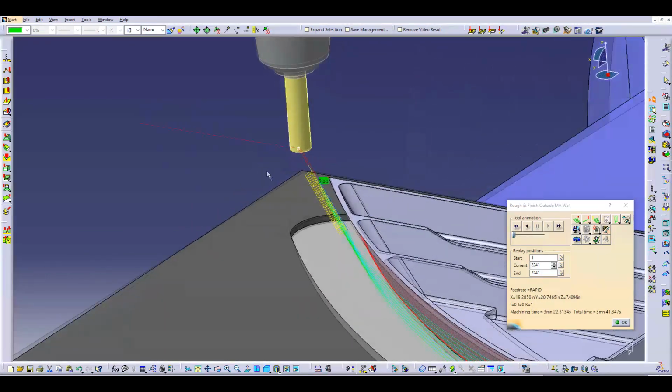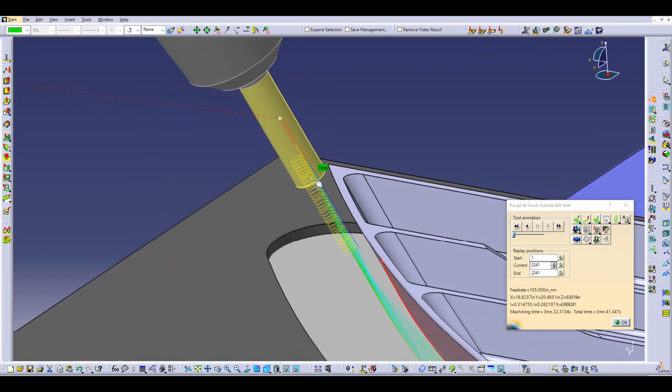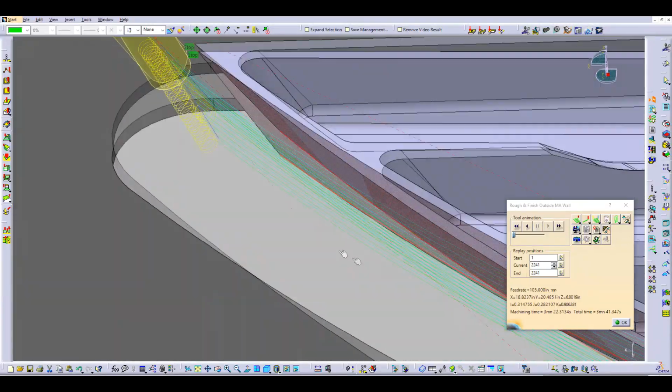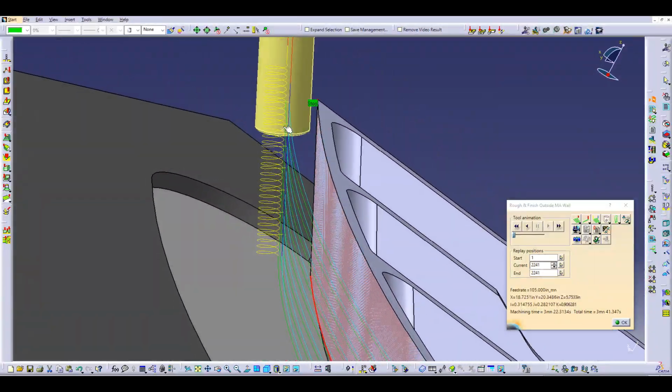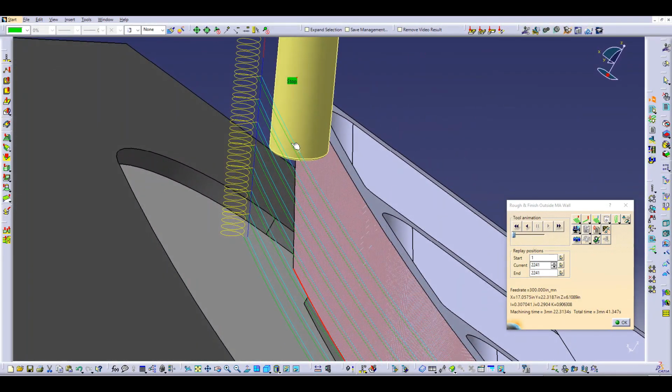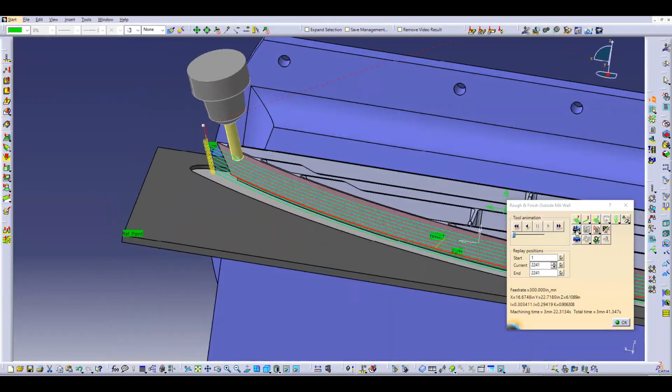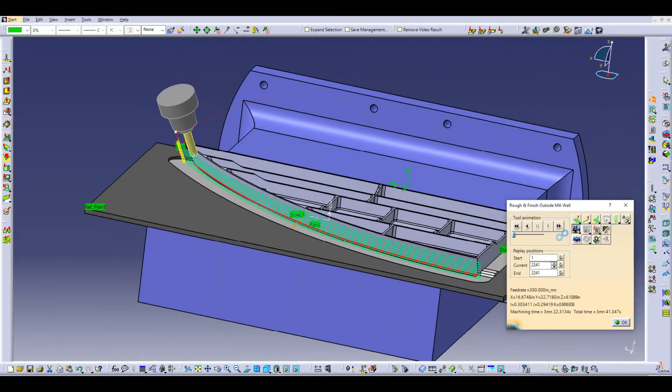Okay, so what this is doing is it's spiraling down. It's doing the first pass at a reduced machining feed rate. You can see that's 150 inches a minute when it's doing full. And then on the finishing, it's going at the full 300 inches a minute. So let's run our video of that.